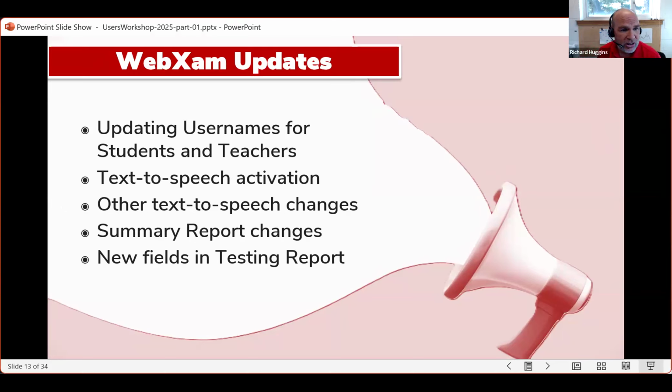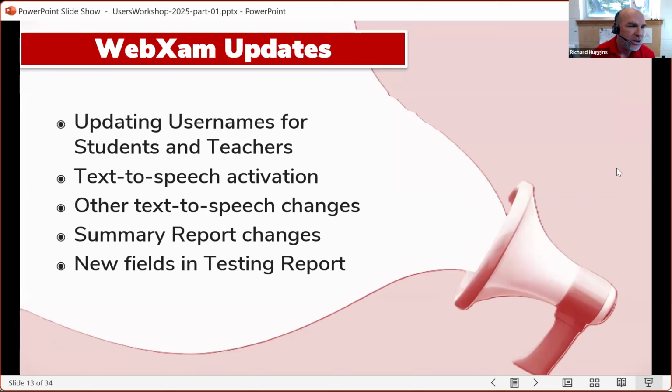Next is a change to text-to-speech for activation purposes, and it allows you basically to enable text-to-speech for an entire testing session. And we'll talk about the sort of rules associated with that and the things you want to watch out for before doing that. But again, we want to make sure that all the students who can have access to the text-to-speech option. Then we'll talk about some other changes to text-to-speech, specifically for students, and we'll show you what that looks like.